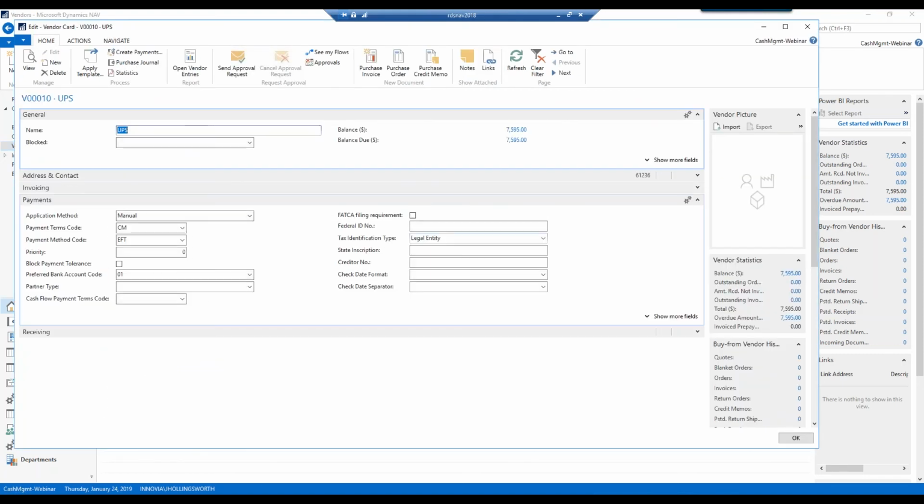I'm going to go to my vendor list here, and I'm going to just type a quick filter on 2 vendors I'm using for this demonstration. And let's look at my UPS vendor. So I'm going to go ahead and view that card. What needs to be set up on a vendor in order to use payment export?